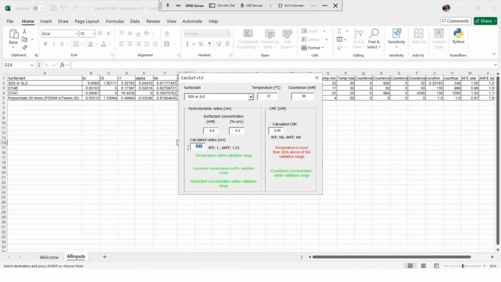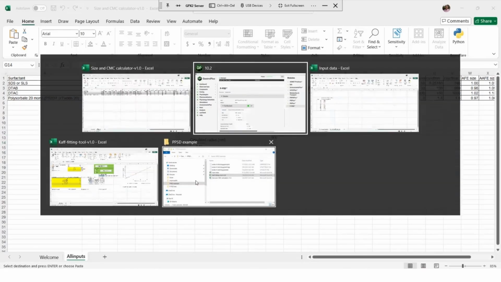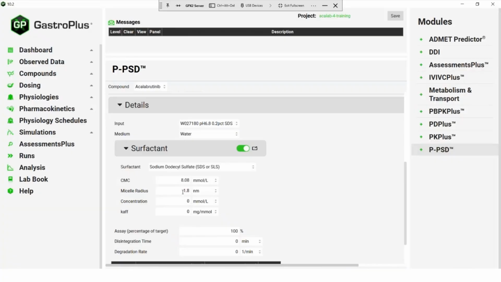So I'm going to use this radius. The CMC I can ignore because it's close to 0. Just remember these two values, the concentration and the radius. Going back to GPX, I can now put my radius, 3.43. My CMC, I'll put it to 0, and my concentration, 6.9.